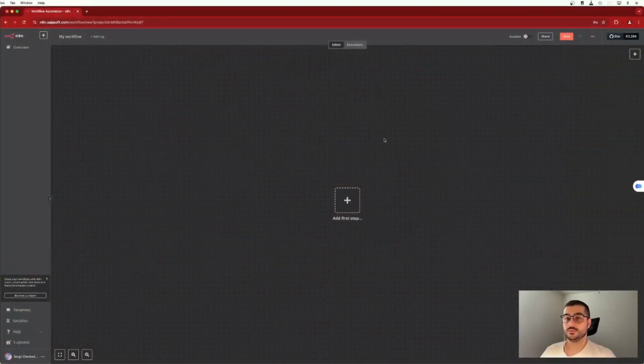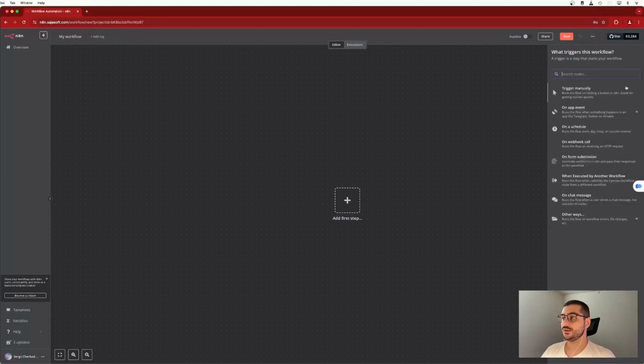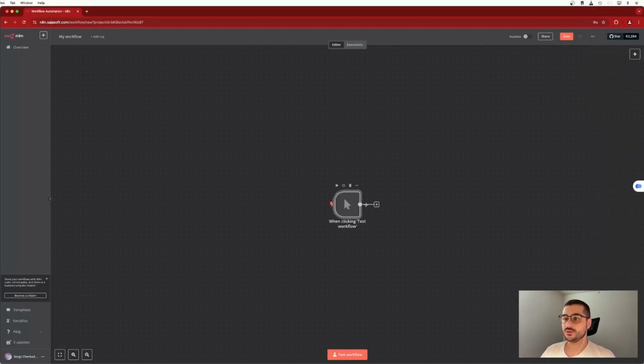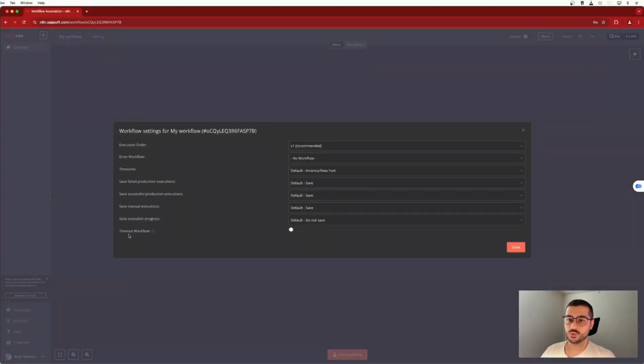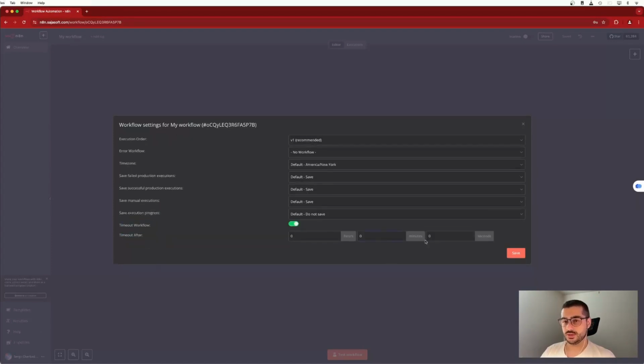Let's take a look. So the very first thing you need to do is open the settings of the current workflow. That is, for example, after adding some kind of trigger. Save. And now the settings are available here in the top right corner. The first thing you need to find here is the workflow timeout. You need to enable it and set it depending on how long you expect your workflow to run. At the initial stage, 1 minute will be enough.